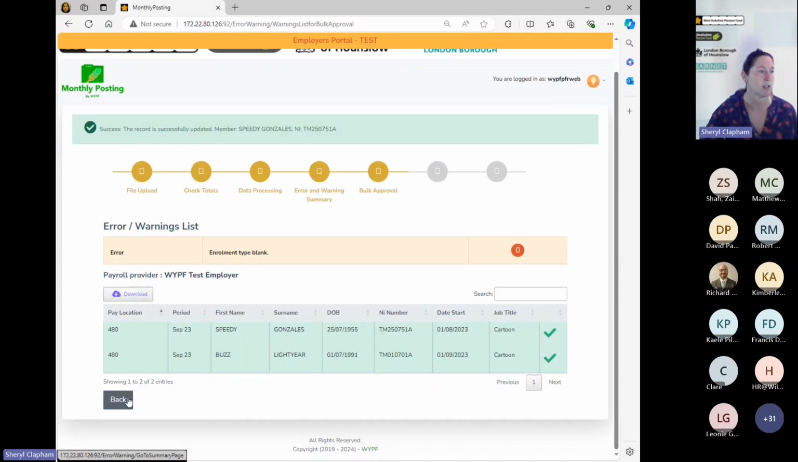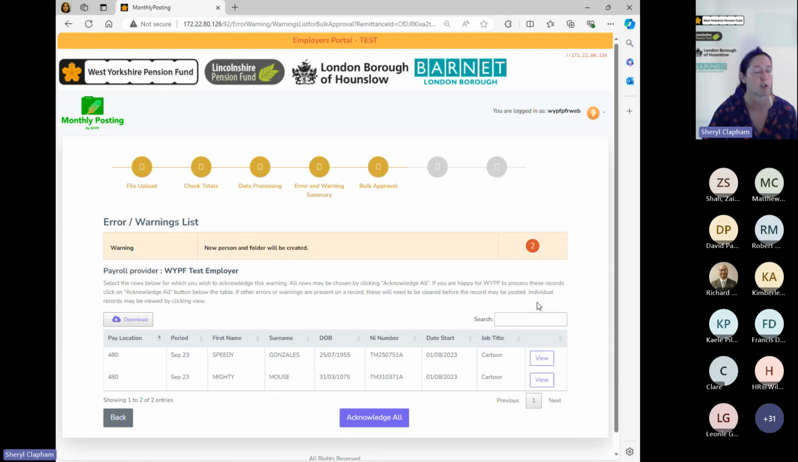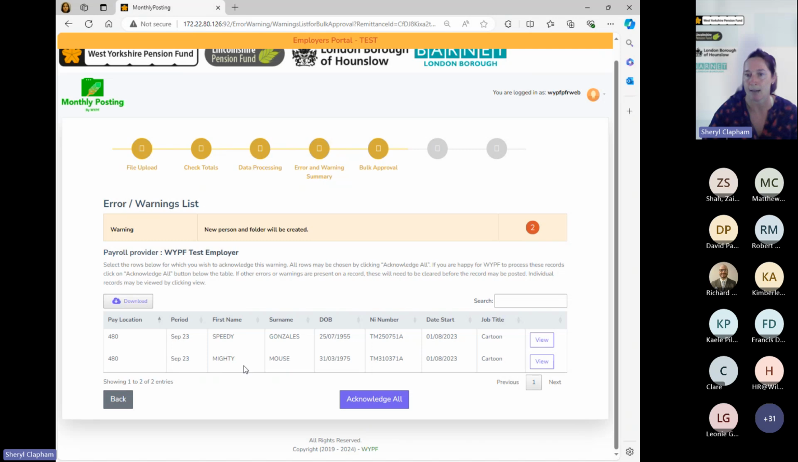Okay, so that's those errors cleared. Let's go back to the summary screen. And then the next one, the final one, is a warning, and it's saying that there's going to be a new person and folder created. So let's have a look. There's a total of 2 records that's going to be created, or 2 new folders. So we've got one for Speedy Gonzales and one for Mighty Mouse.